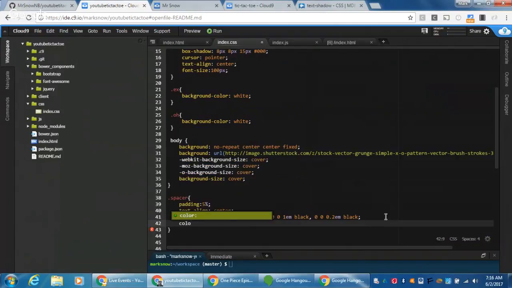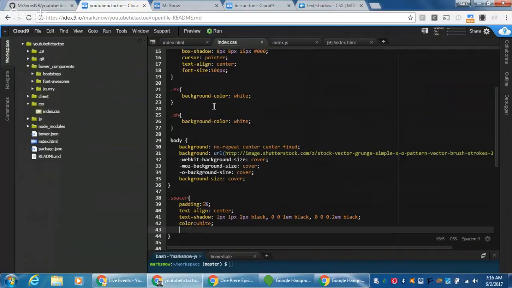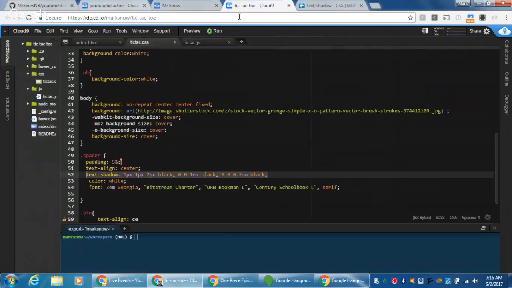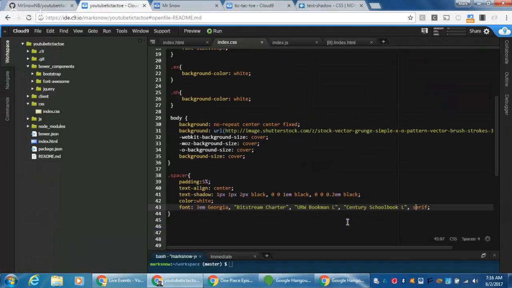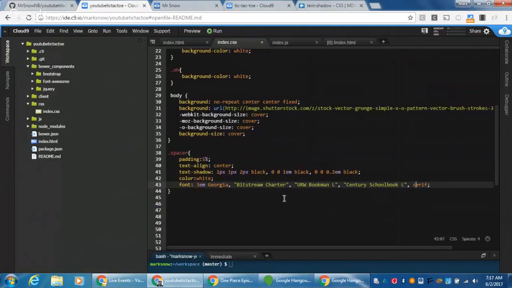All right, and then I have a color set to white. And then the font. A font, again, is a very personal thing. The deal with font is you have a very specific font, and then you determine all the way down, all right, so here's your generic one. Then if they don't have this, they'll move to the next one, and so on and so forth, all the way down to your generic serif font if your browser doesn't support those fonts.